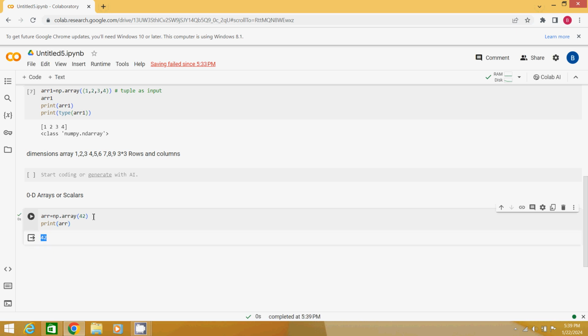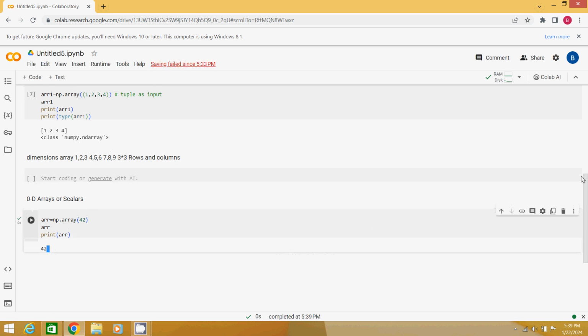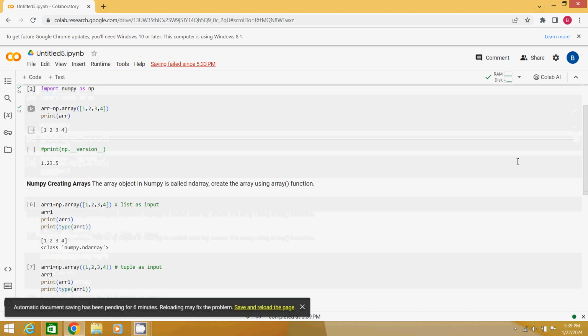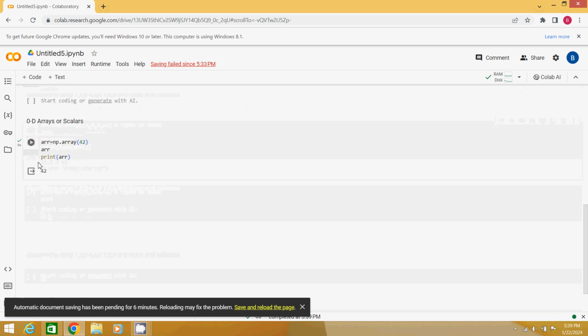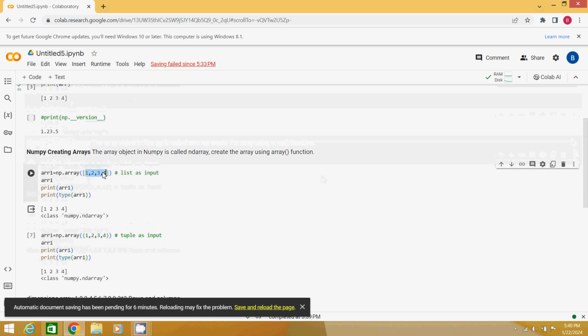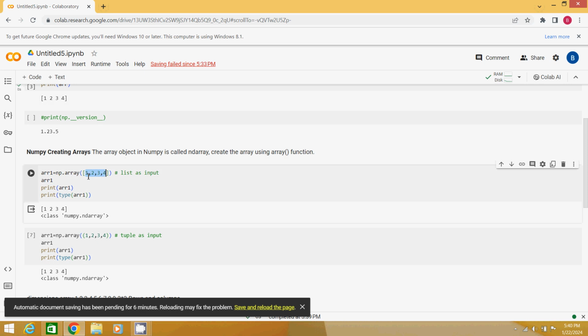If you see above, when you execute any program and pass a list, you get the list value. Here we are passing multiple values, but this has a single element, so it is the zero dimension array. In the 1D array we have one row and four columns; if you see the shape of that array, you will get one row and four columns. But here we have only one element, so that is why it's a 0D array.